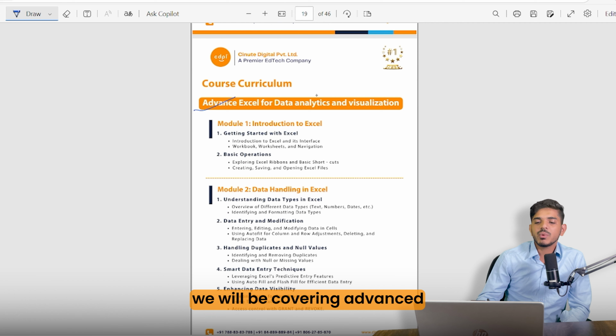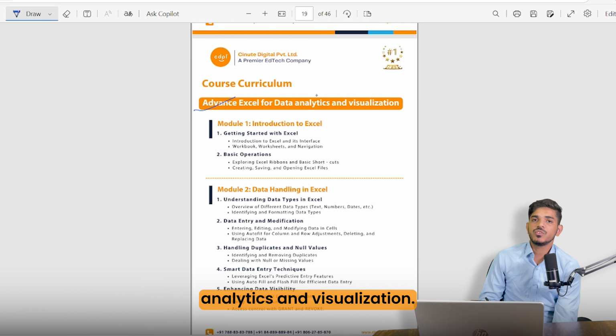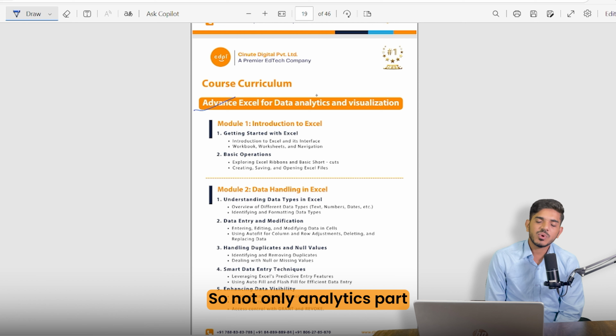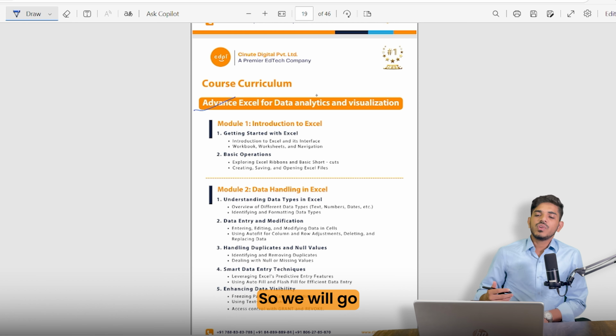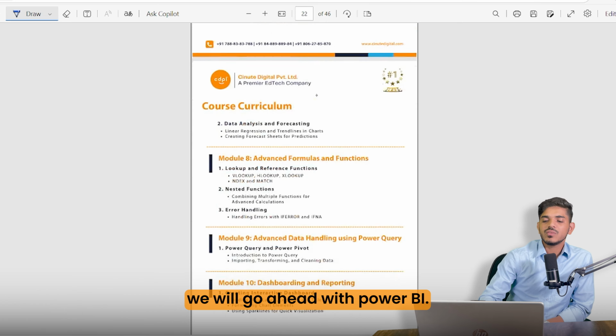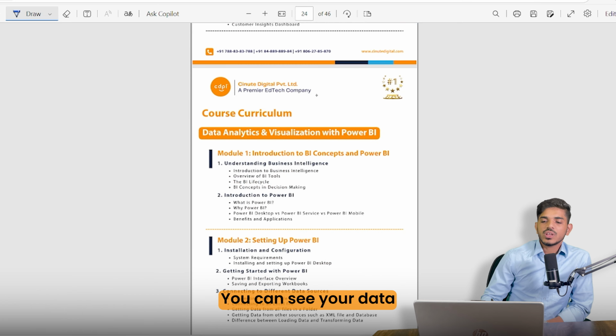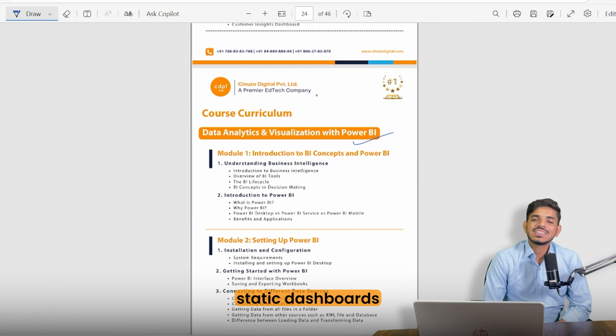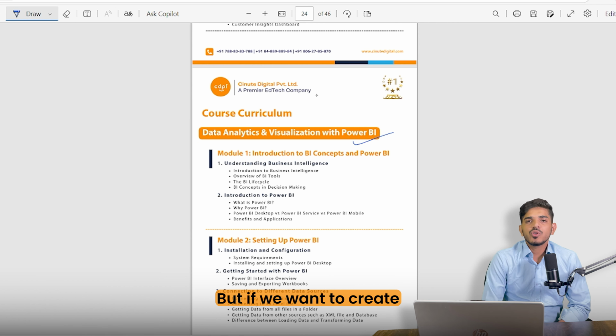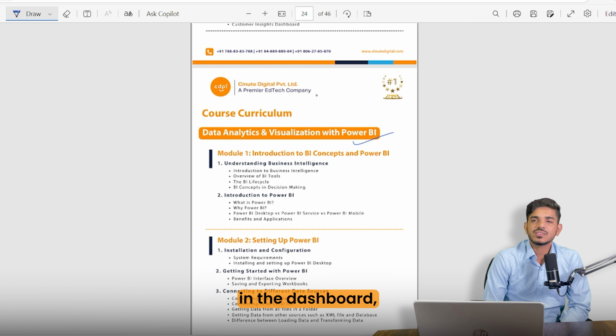After that we will be covering advanced Excel for data analytics and visualization. Not only is the analytics part available inside Excel, but we can also do visualization in Excel. So we will go with advanced Excel. After that, we will go ahead with Power BI, data analytics and visualization with Power BI. Once we go through Excel, we will be creating static dashboards and reports of the data. But if I want to create a dynamic dashboard, or an advanced level dashboard with advanced level charts, we will create those dashboards in Power BI or Tableau itself.